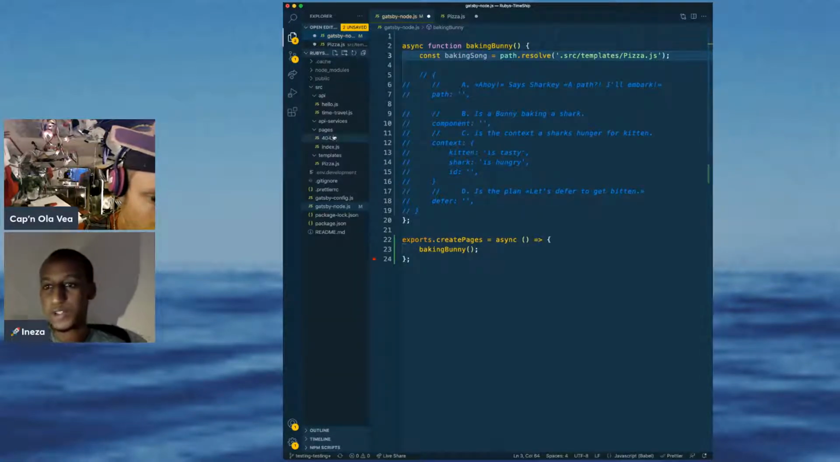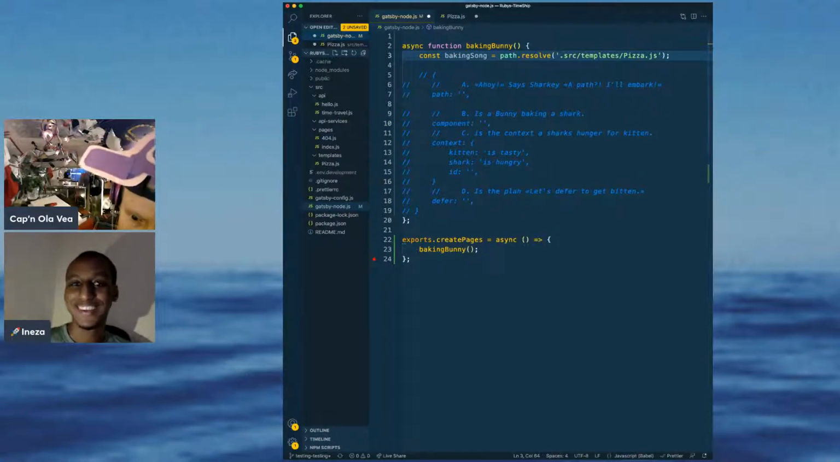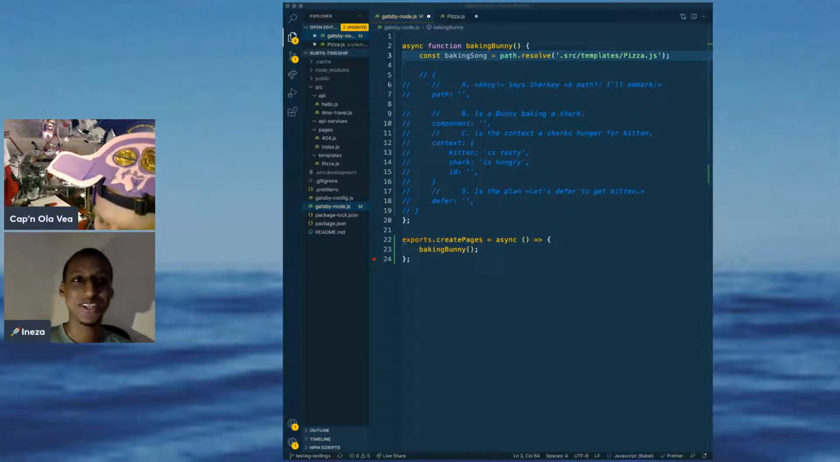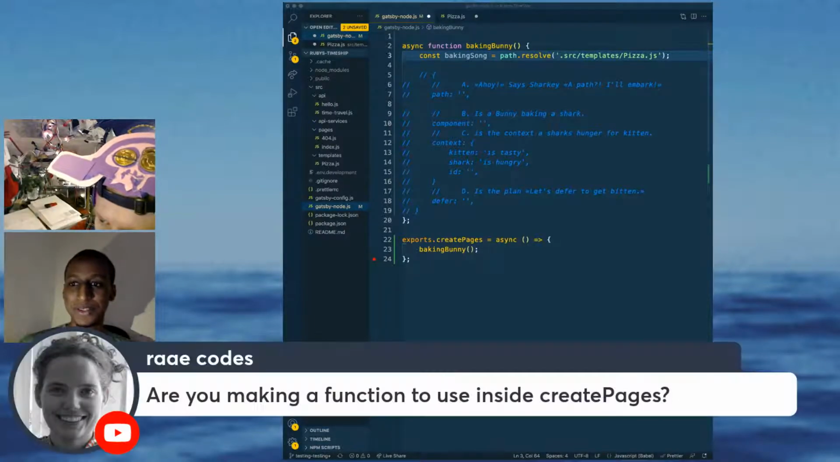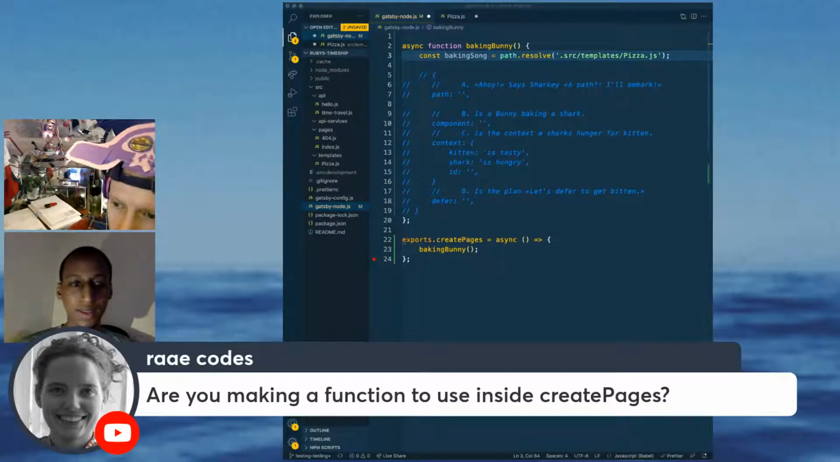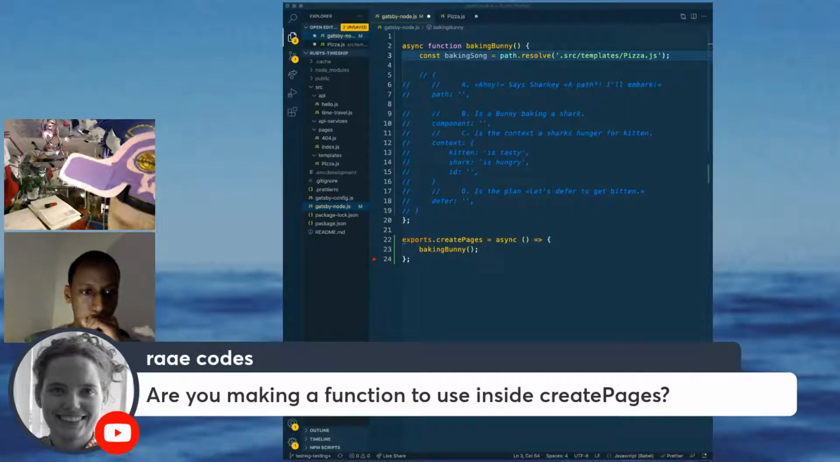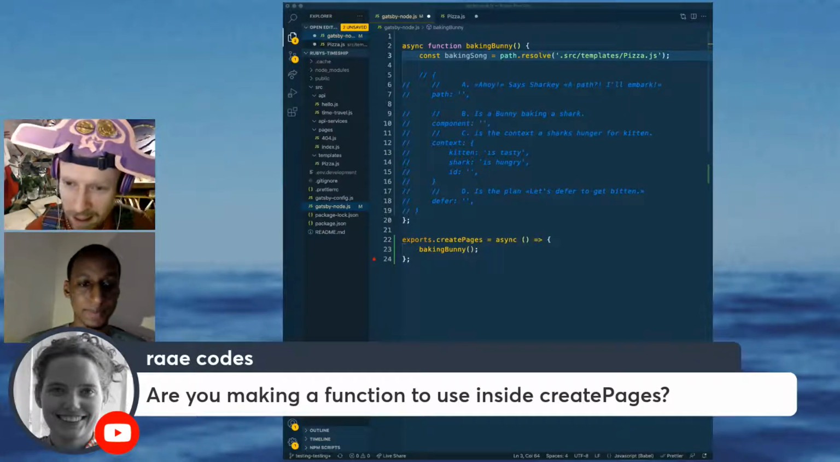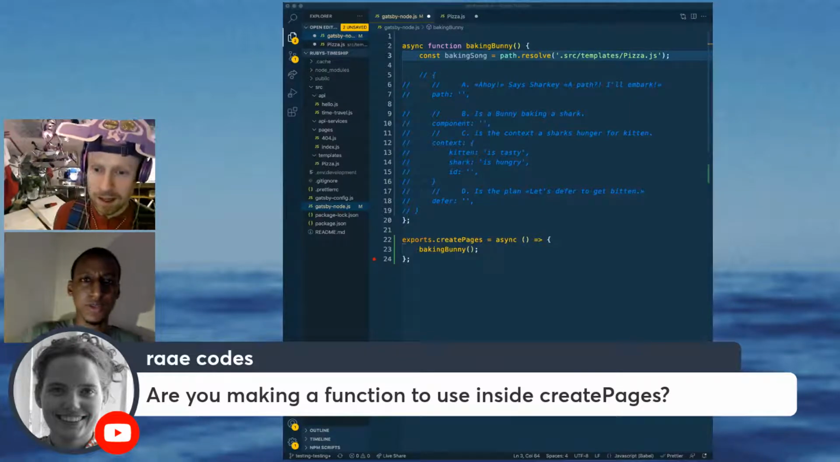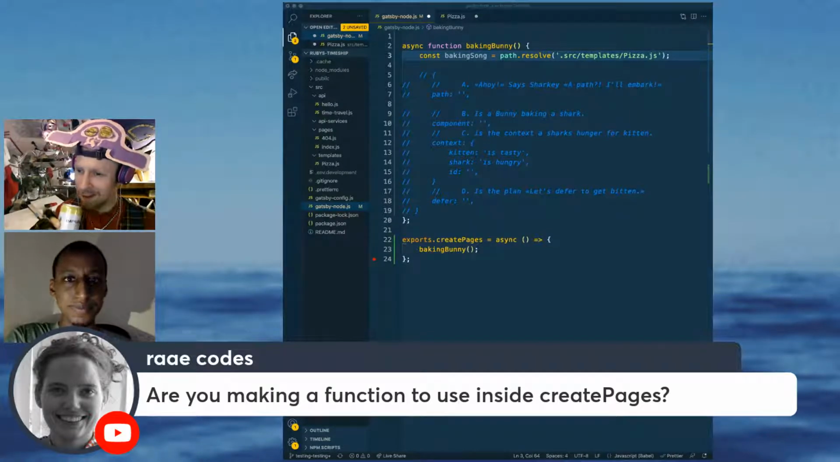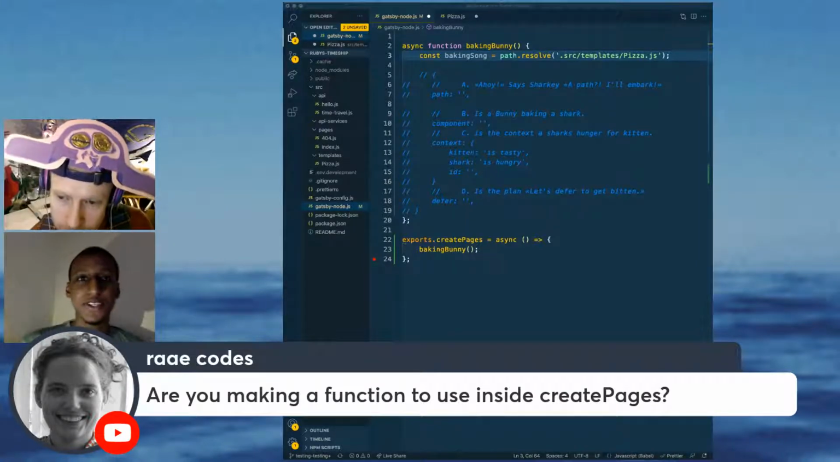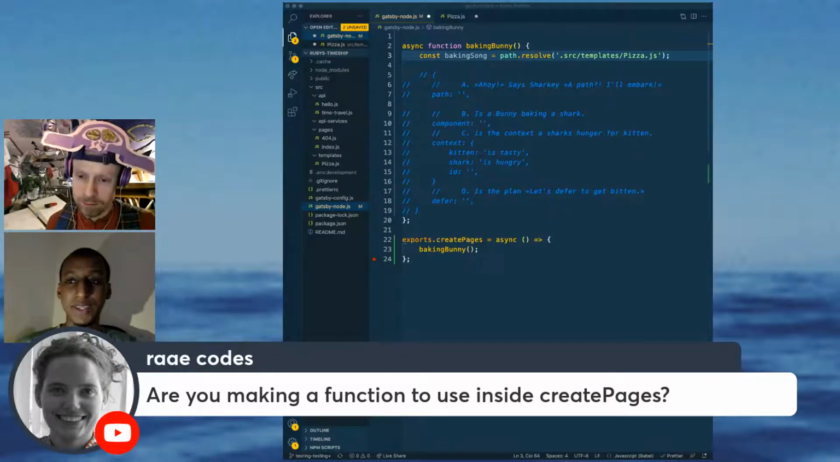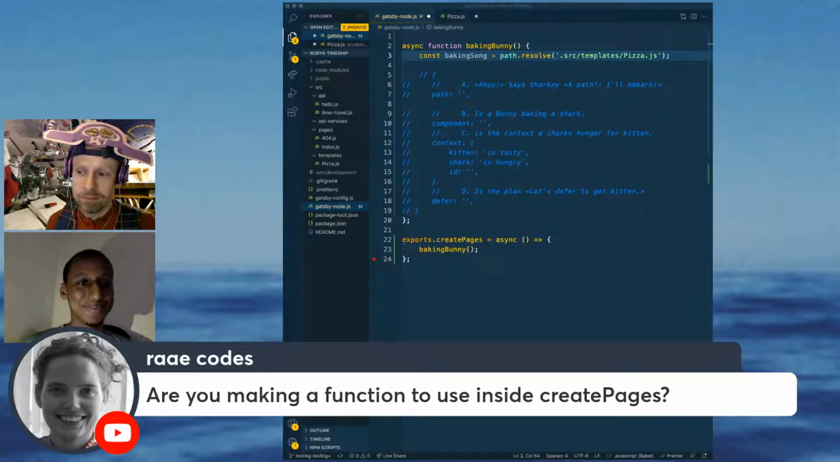Ooh, we have a question in the chat. Oh, really? Good. The Queen is here. She's asking, are you making a function to use inside create pages? Yeah, I think that's what we're doing. Yeah, me too. I'm not entirely sure. Yeah, because the baking bunny function is the one that we're creating, and then we use it inside create pages.